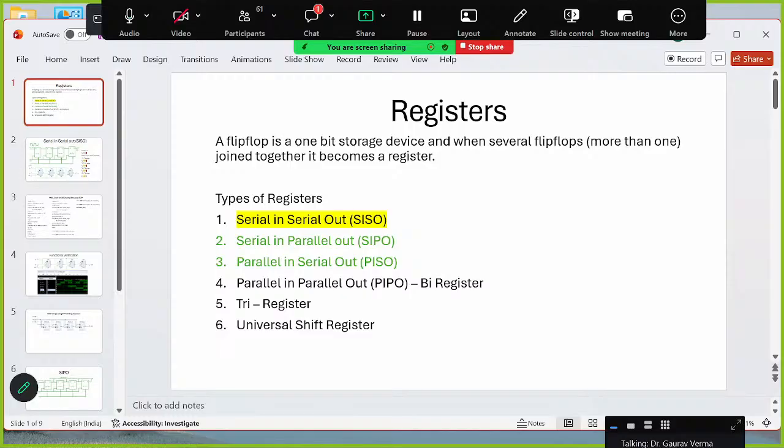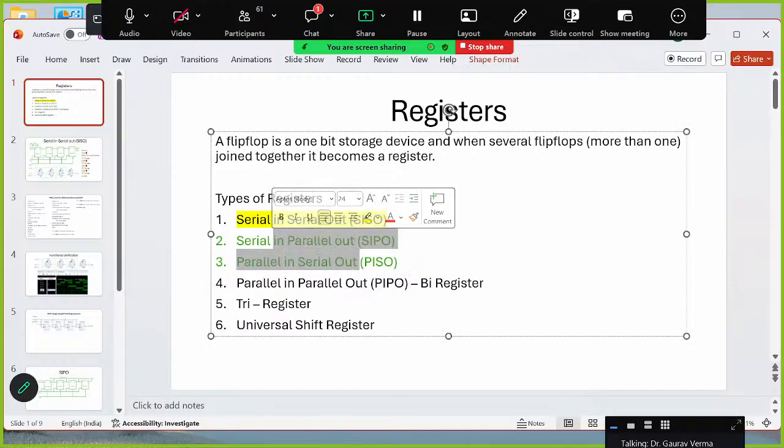And similarly, others. Then we were discussing the types of registers. We came across the serial in serial out register, serial in parallel out register, parallel in serial out register, and parallel in parallel out register also. These are the 4 registers which are generally taught in a digital electronics course. Apart from that, I told you that we are discussing the tri register also and the universal shift register also.